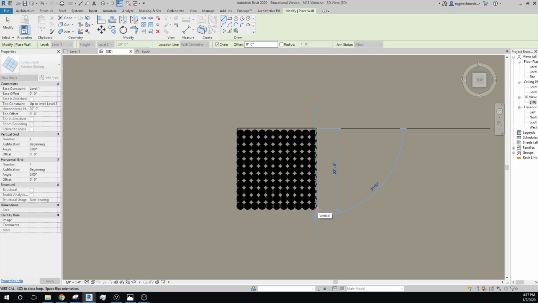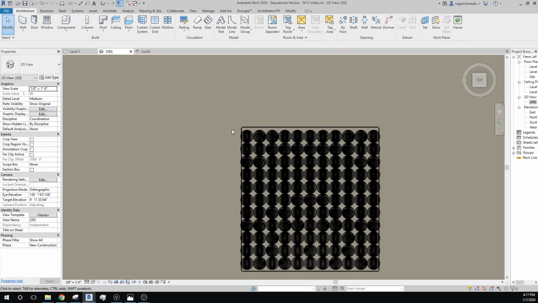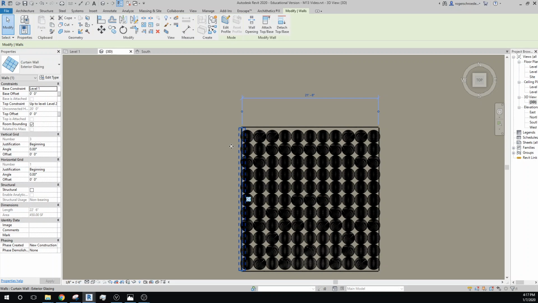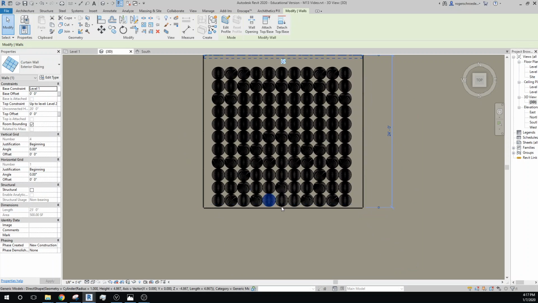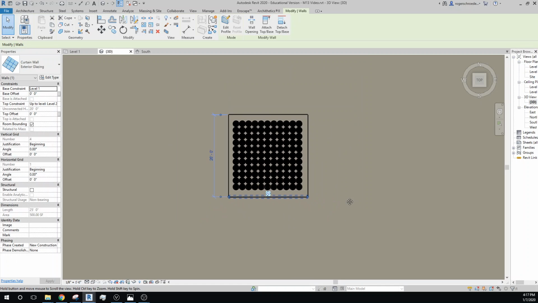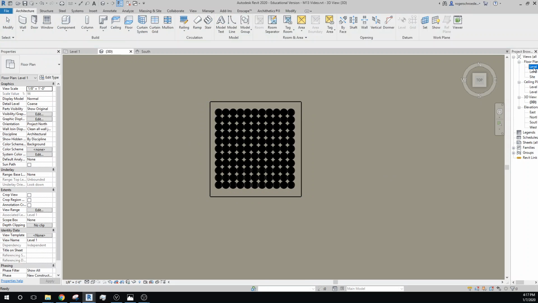And you'll notice that these are saying that they're 21. So let me just move this one out a little bit. Just a little breathing room around our ceiling panels. And I'm just drawing this really quickly to give you a sense of this thing sitting in a space. And let's go to level 1.